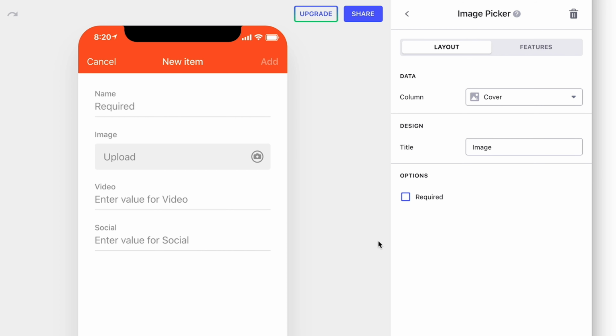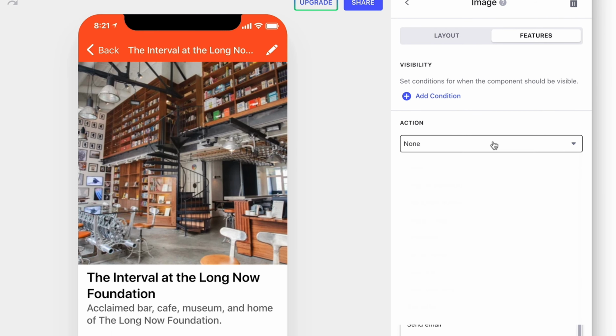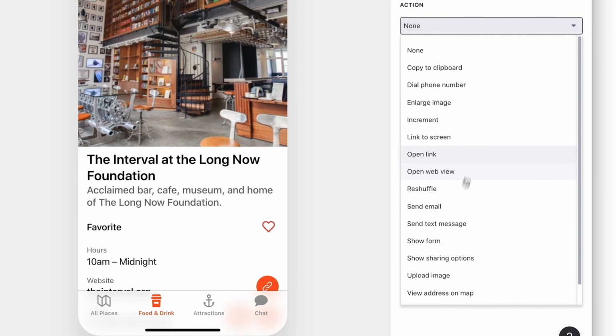We can also allow our users to upload images from within the app. This can be done with the image picker component or by enabling the upload image action in the image component.